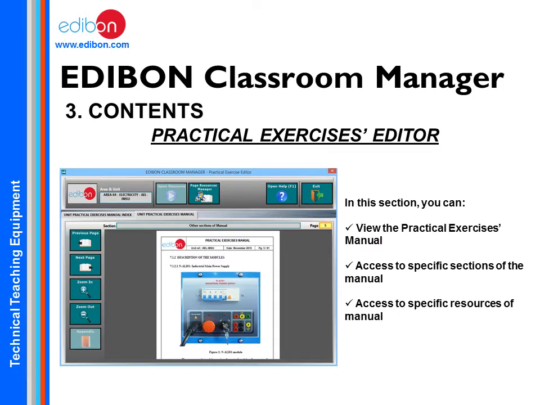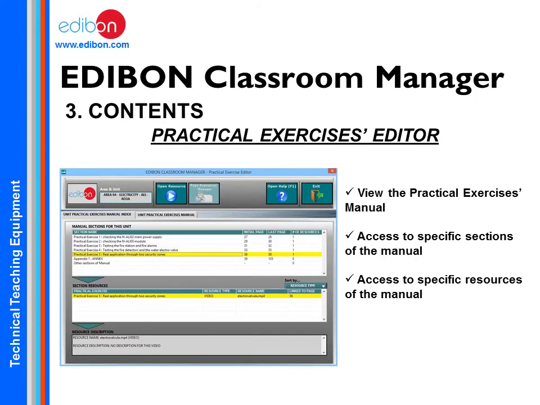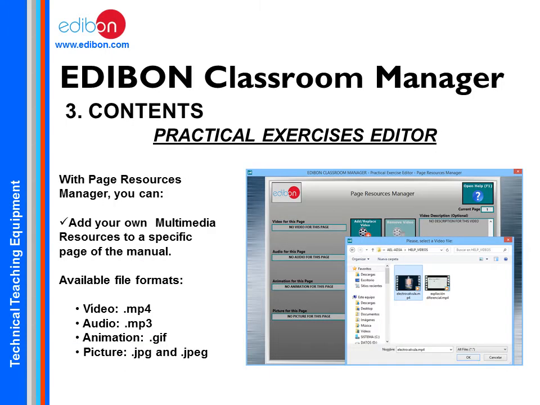Practical Exercises Editor. In this section, you can browse the manual of the units and check the multimedia resources associated with the manual, or the teacher can add their own multimedia resources. Different multimedia resources can be associated with the pages of the training manual.